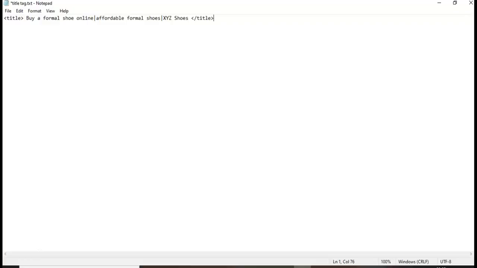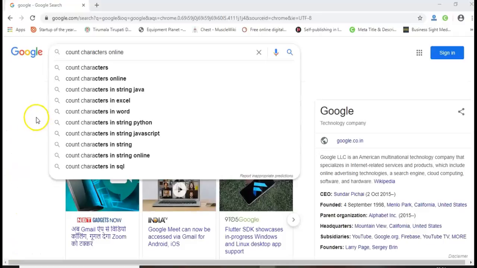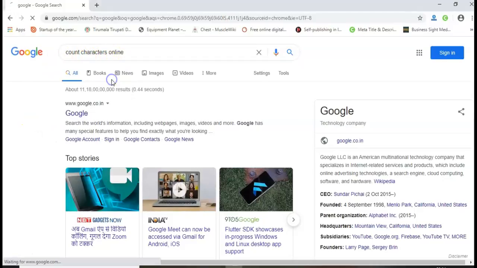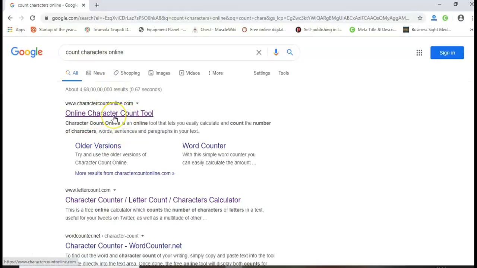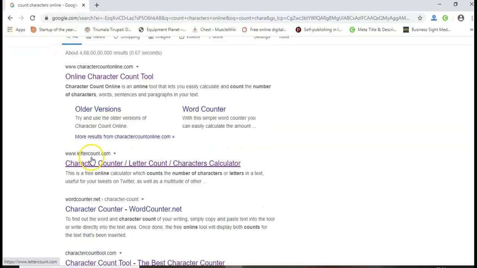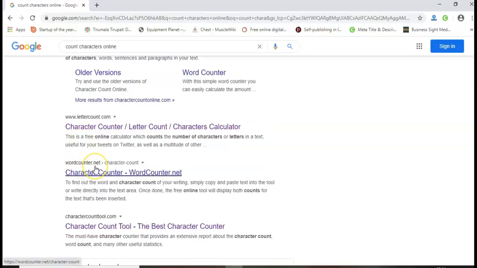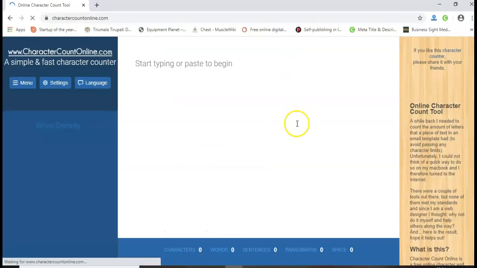So now the most important thing to check is whether it has crossed 60 characters or is less than 60 characters. Are you going to count it manually? No. There are tools available online to count the characters. I'll show you how. Here I have come to the Google page, where you type "count characters online". You have an online character count tool, letter count, word count. So let's go with this.